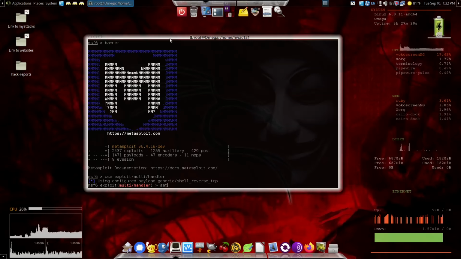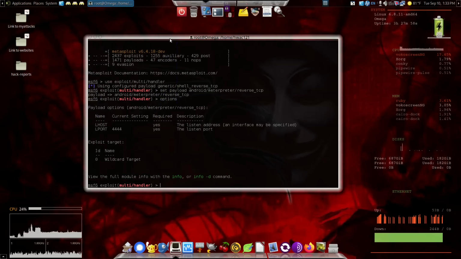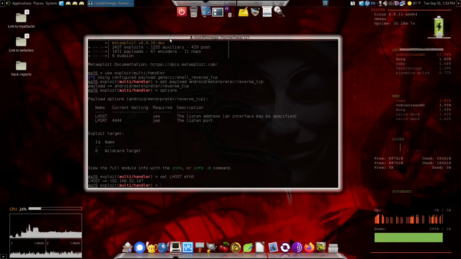Say I want to change that. So I'm going to say set payload. We're going to do this for an Android. Android meterpreter, reverse TCP. Okay. So I'm setting the payload to that one. All right. Now let's do options to see what options we have. They're very basic on the listener, your port and your host. So let's set lhost, and we're going to set it to my Ethernet interface automatically, which is going to grab my internal IP address.